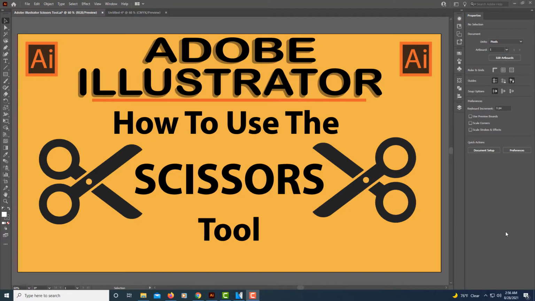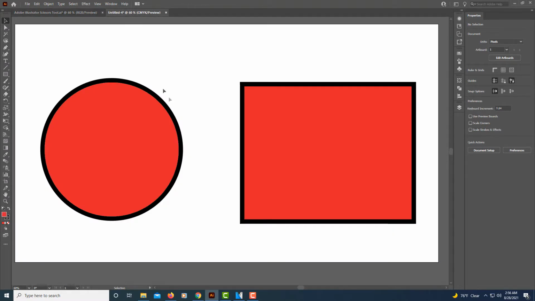This is going to be a video tutorial on how to use the scissors tool in Adobe Illustrator. I'm going to jump over to a different artboard where I have a couple shapes here. The scissors tool is used to cut breaks in paths. You could divide objects by using the scissors tool.